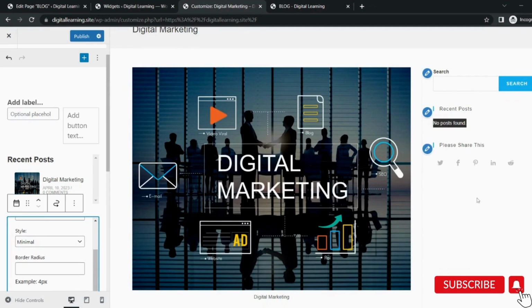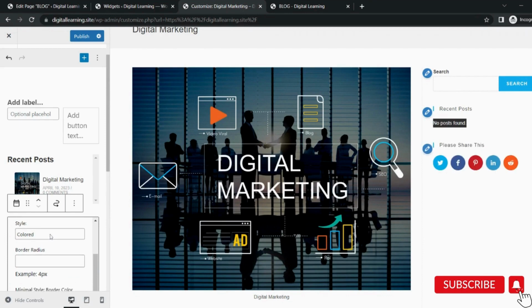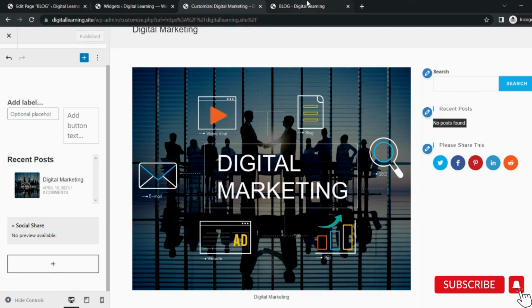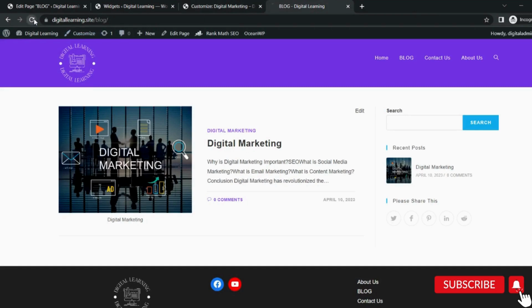In Customization, we can style these icons, like we can set them as colored ones. Now publish it and refresh the website. Social share icons are displaying on the website and looking nice.